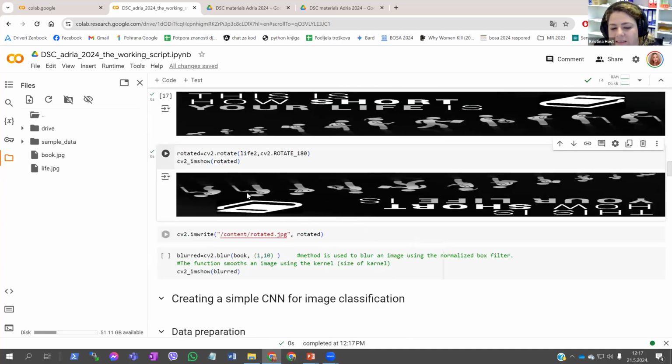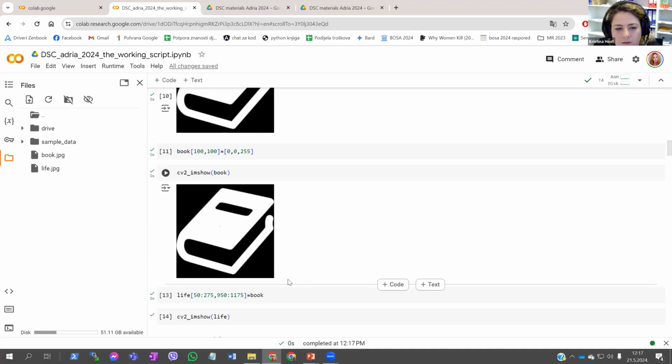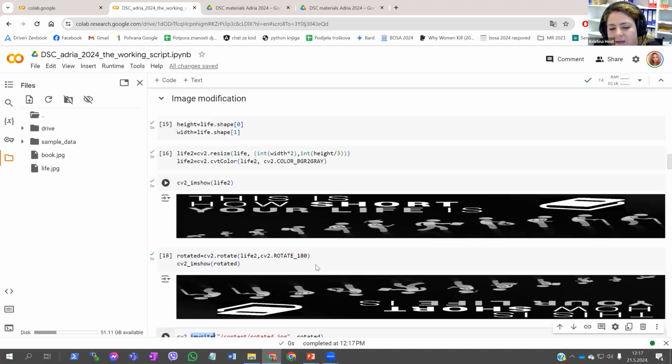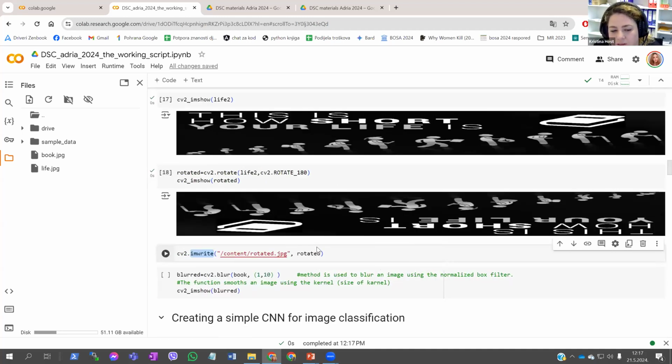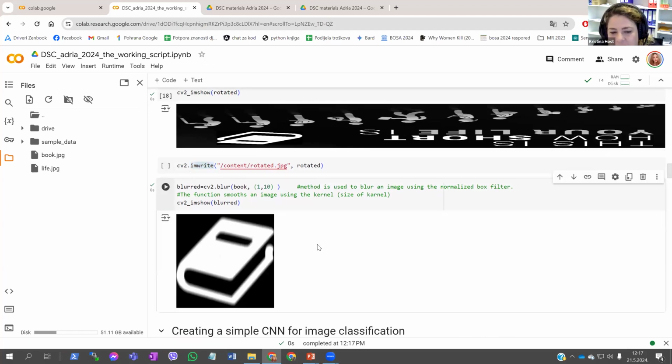Okay, you can save the changed data with imWrite. So with imRead, we loaded the image in the environment, and with write we save it where we want. If you want to save it on your drive, just change the path to your drive then. You can also blur the images and similar.